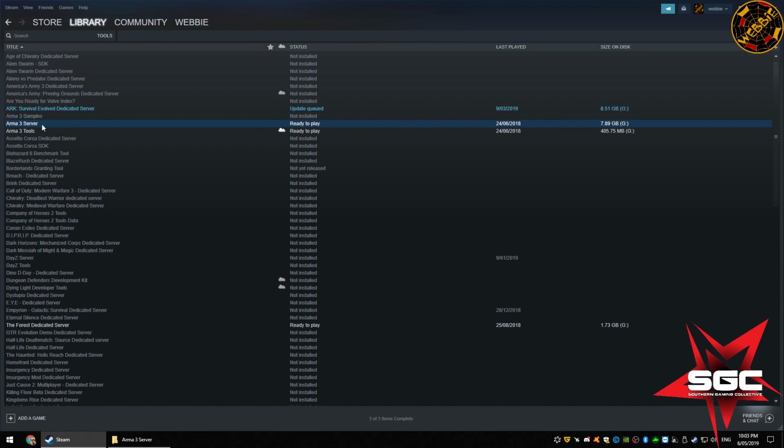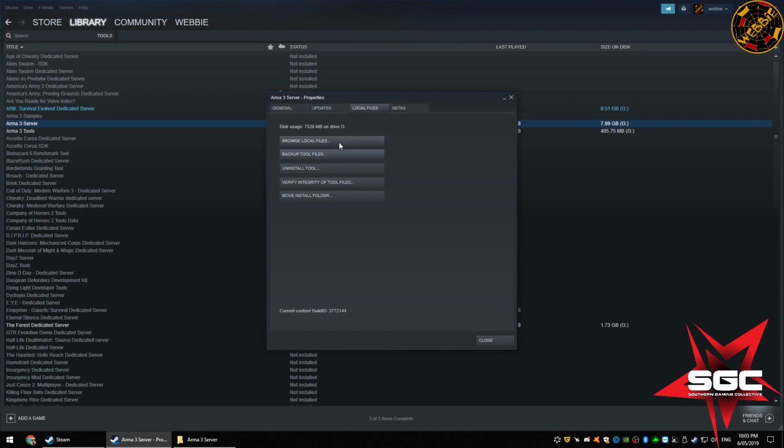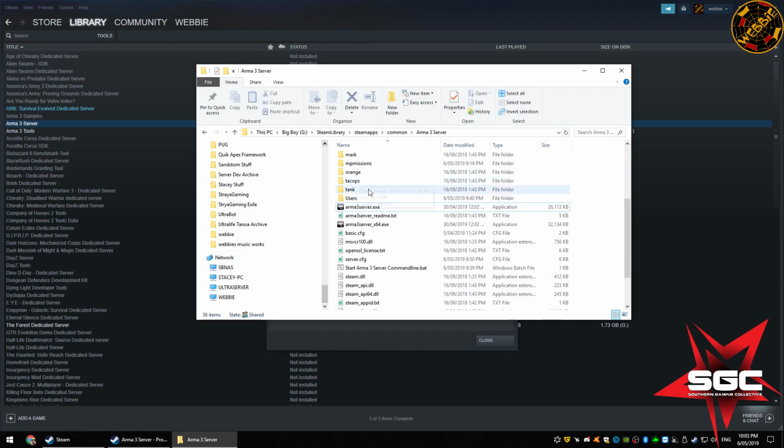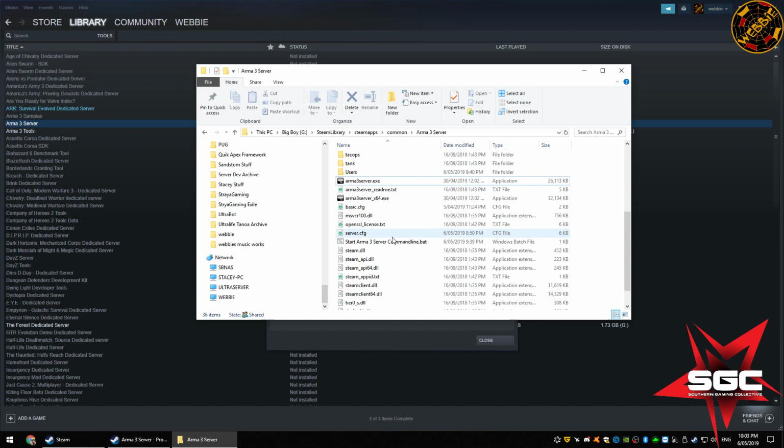So once you've actually installed it, you just right click on it, go to Properties, go to Local Files, and browse Local Files. And what you'll see here is the Arma Free server setup. So there's 3 actual files that don't come in the Arma Free server, and I will provide these as a link. So it's the basic CFG, the server CFG, and the command line.